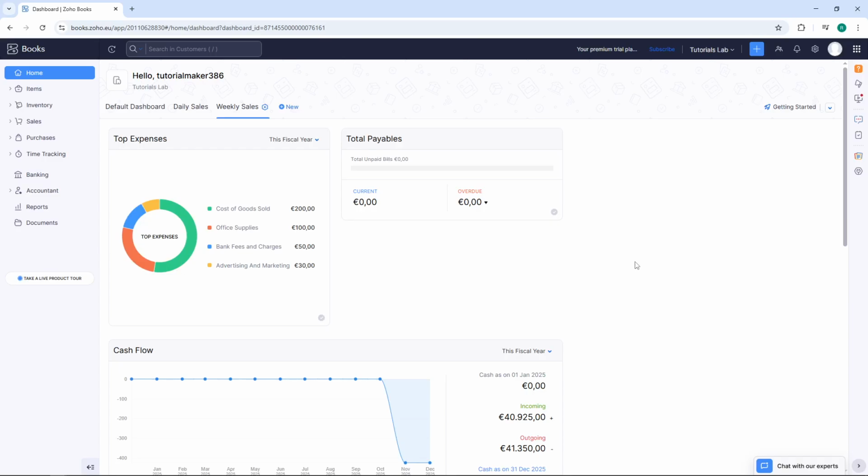Welcome back, everybody. Today, I'm going to teach you how to enable and use the fixed asset register in Zoho Books. This feature helps you track and manage your business assets while automatically calculating depreciation, making your accounting much more efficient. First, head over to the Zoho Books website at zoho.com/books and log into your account.